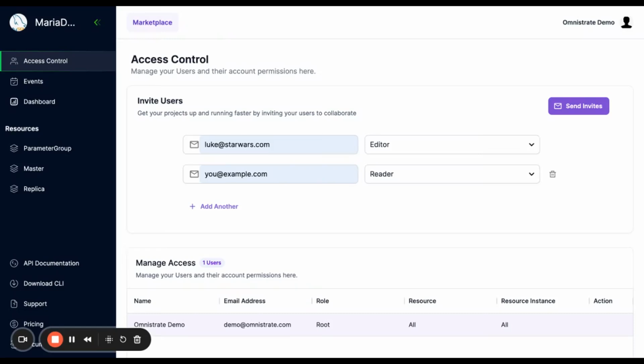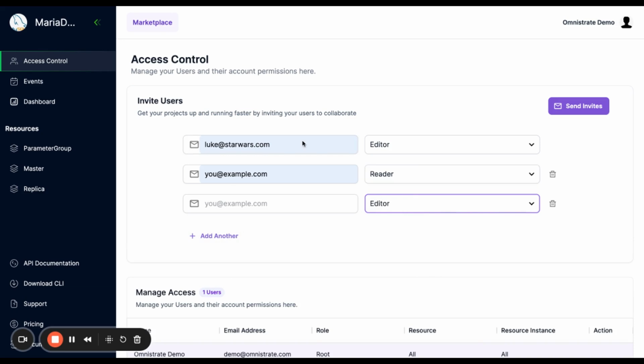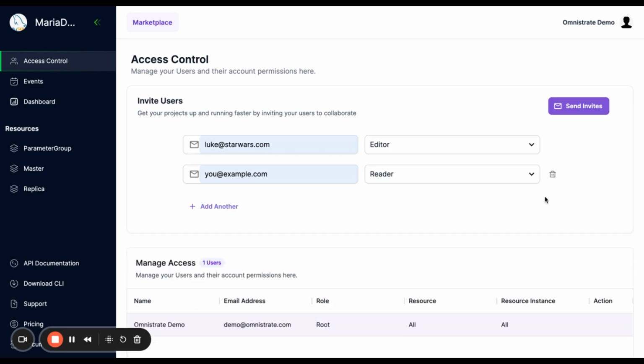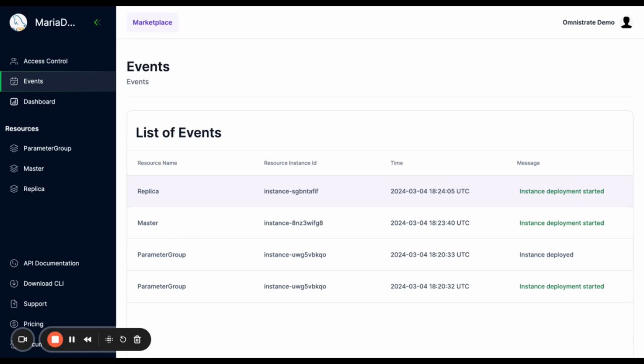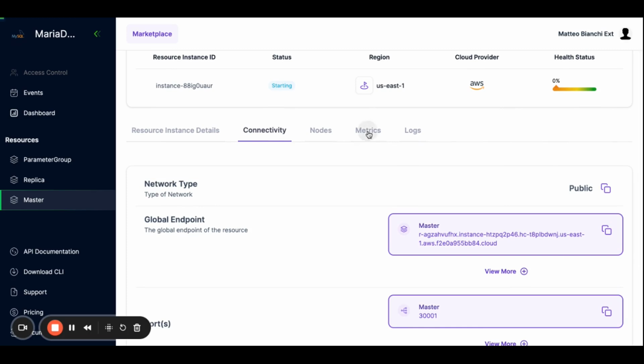Cool. Your customers will be able to perform a different set of actions. Let's say they want to manage the access control themselves by inviting users with different roles and sending invites. Easy as that. They will also be able to check the list of events relevant to their deployment. Okay, let's check our metrics, for example.